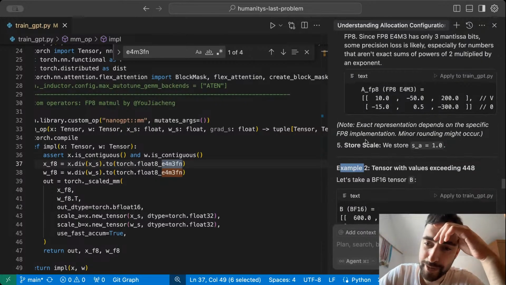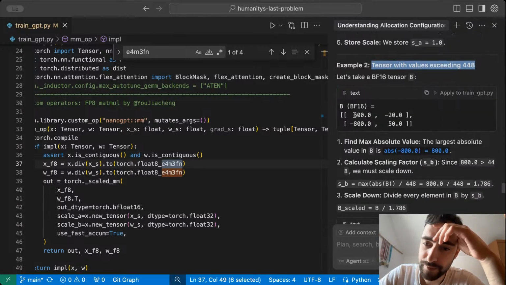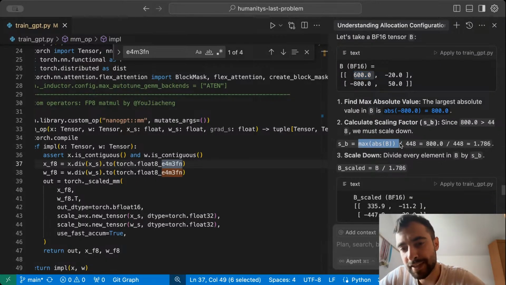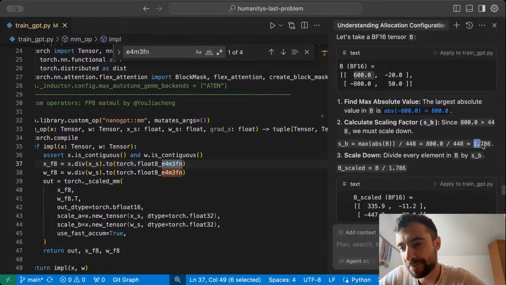Example 2. Okay, well, this was one example, I guess. Tensor with values exceeding the range, so we have 600. Now, the scaling factor is going to be the maximum, so 600 divided by the maximum value we can represent in FP8. That's our scaling factor. So I guess now we divide.